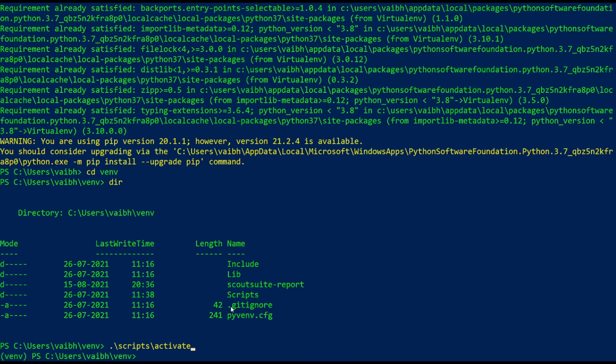So now whatever file we install, it will get saved in that venv folder only. It will not save at any other place on your system. It will save in that folder only. So it's time to install Scout Suite as our virtual environment is active. So to install Scout Suite, type pip install Scout Suite and hit enter.